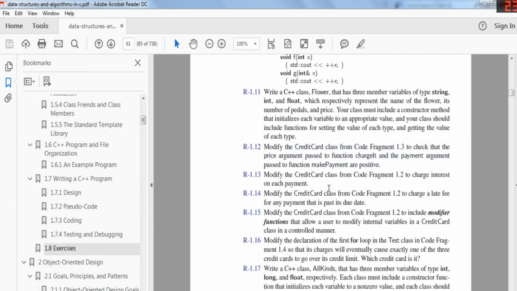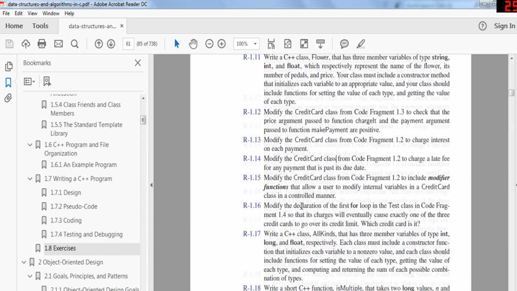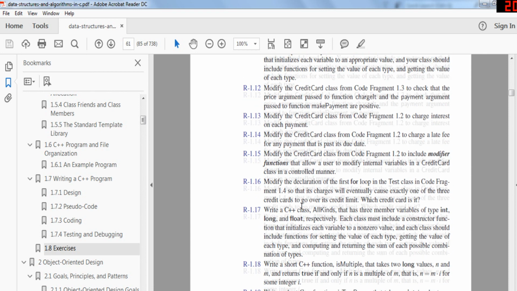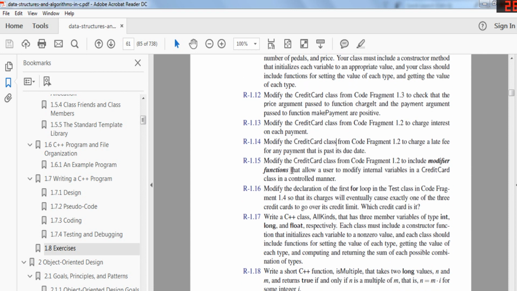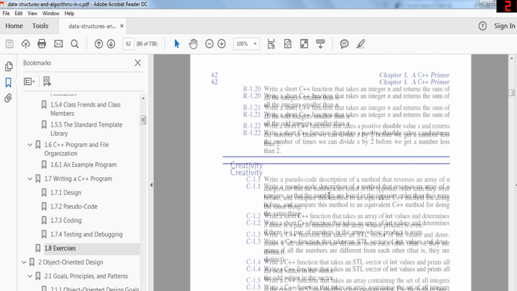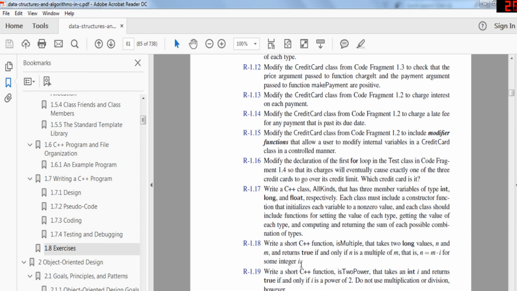Modify the credit card to charge interest on each payment. What does that mean? Charge interest on each payment. Okay, I don't feel like doing that. So you guys could do that. Modify it to charge internal variables. Okay, so what else? We already did this. All kinds. This is just the same thing that we did before.